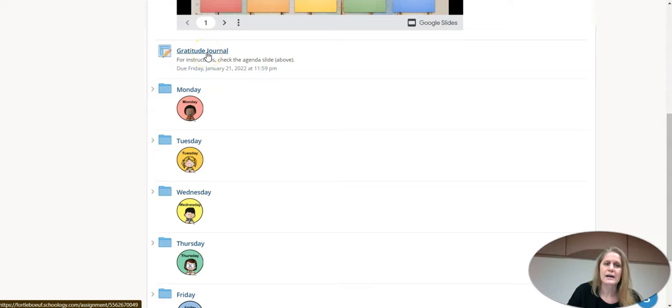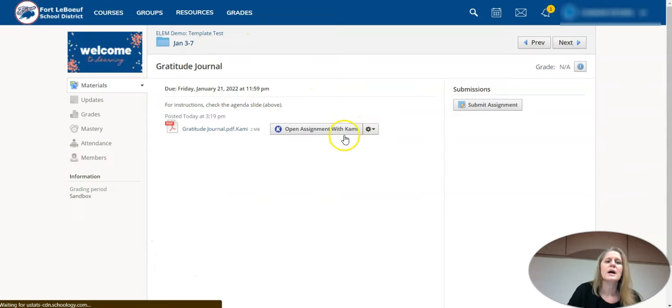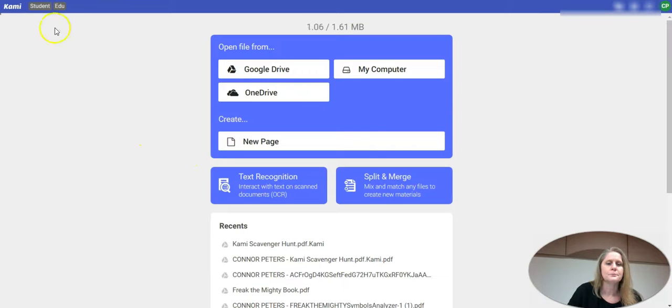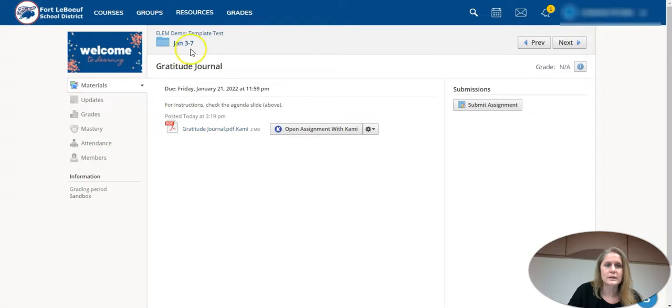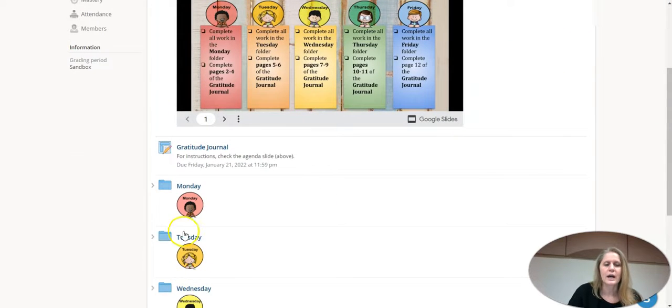For instance, here I have a gratitude journal. This is a Kami assignment for my student. Okay, and when they click to open it in Kami, it's going to create the copy for them and they'll be able to work on it within Kami. Okay, I'm not going to wait for that to open because I wanted to show you if we were to put a copy of that inside of each folder, meaning each day of the week, then we would actually have 5 different copies of it that they're working on.